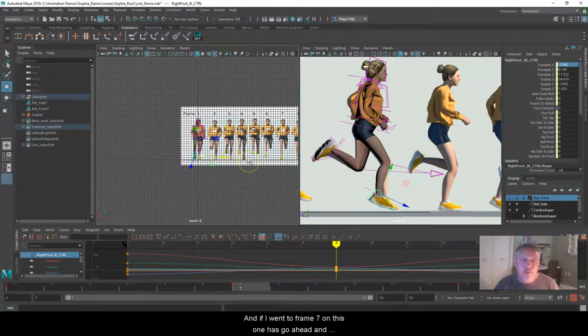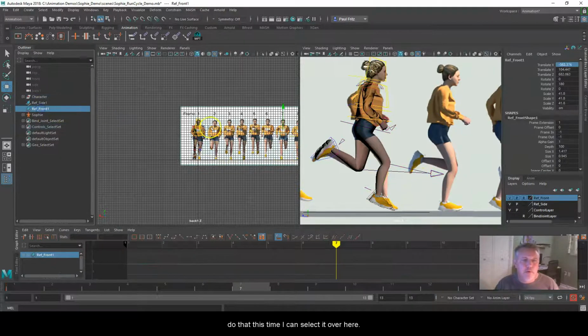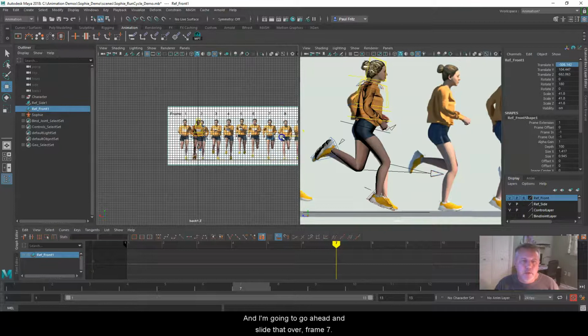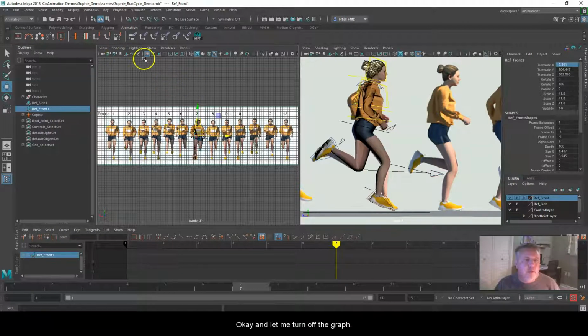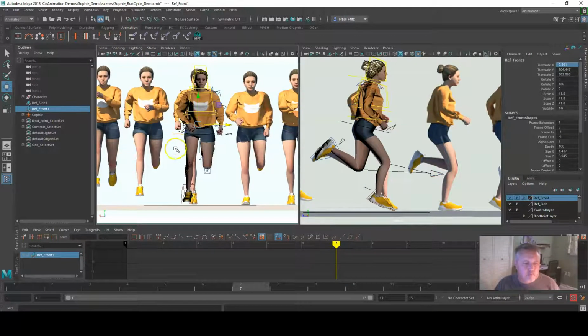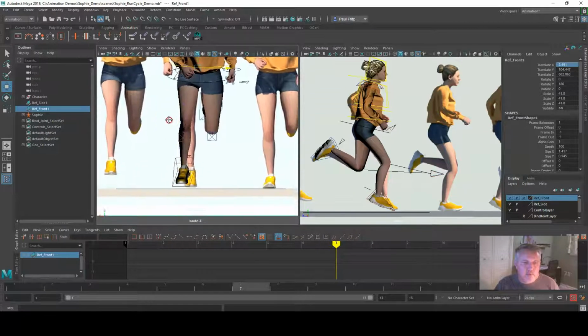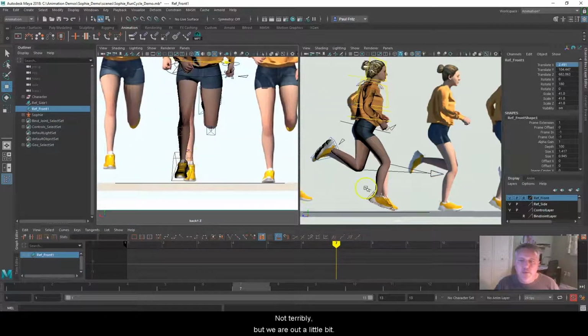And if I went to frame 7 on this one, let's go ahead and do that. This time I can select it over here. And I'm going to go ahead and slide that over, frame 7. You can kind of see what I'm talking about here. Okay, and let me turn off the graph. And you can see that we're way out. We're not terribly, but we are a little bit. And then I also have this foot rotation I have to deal with.